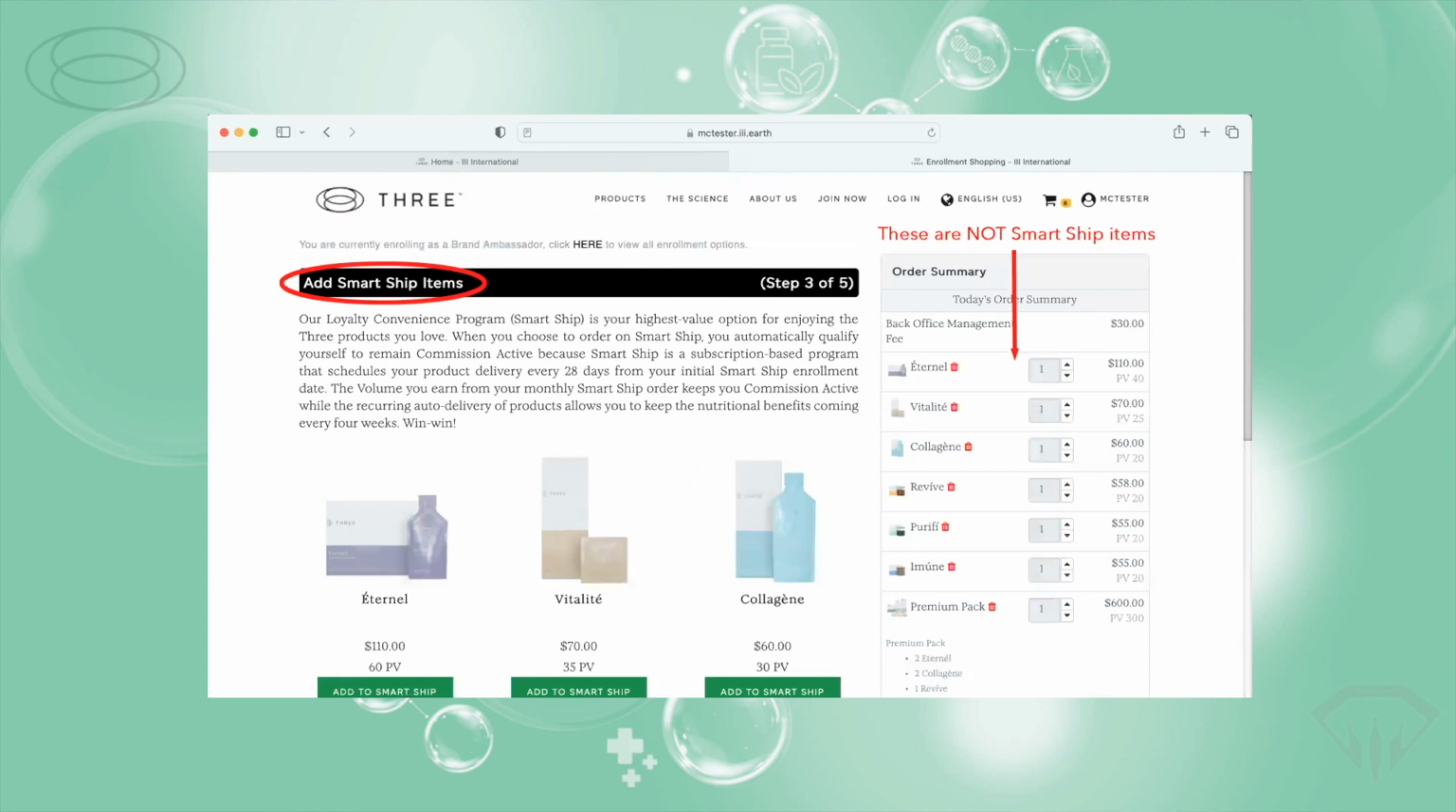Step 3 of 5 is where we're actually creating our SmartShip order. This is where we add our SmartShip items to this specific order, ultimately creating our SmartShip to start from this point on. Notice there's items in my cart already, but these are not the SmartShip items. These are basically the one-time order items that I had been selecting in previous slides.